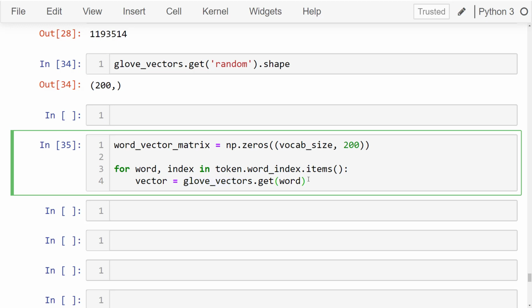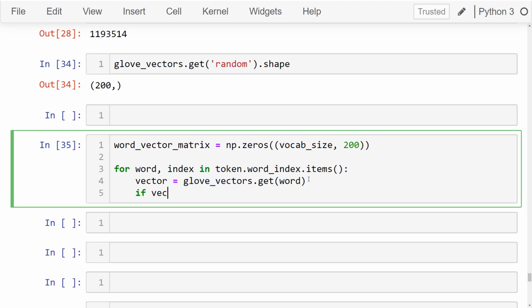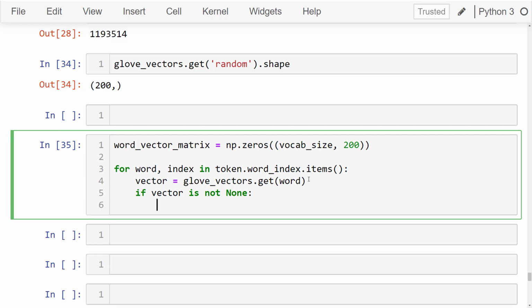And then we are going to check if this vector is none. There are many words for which the global vector might not have a vector, so we need to check that. So if vector is not none, then we need to store that vector into the word vector matrix for that particular index. All right, so here we have a vector.